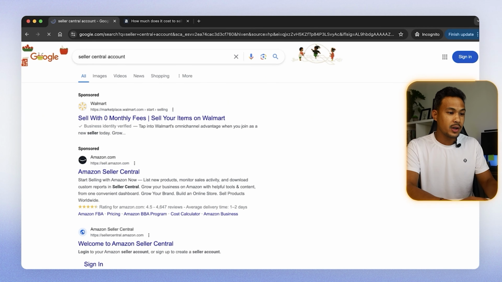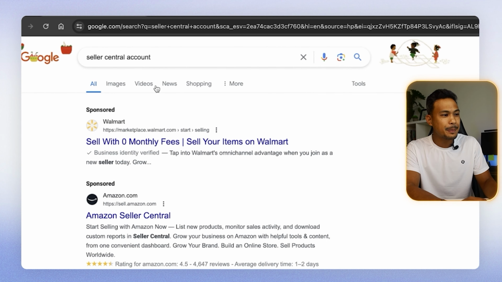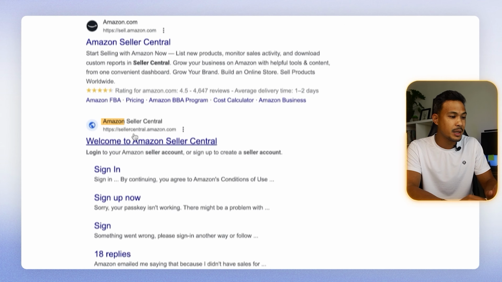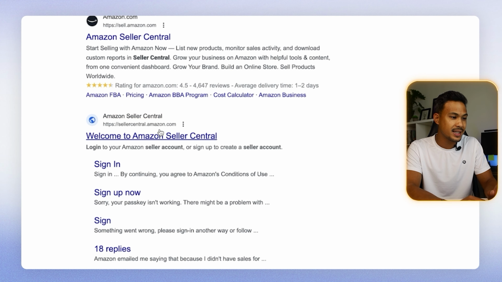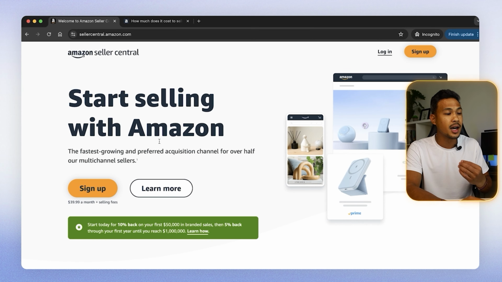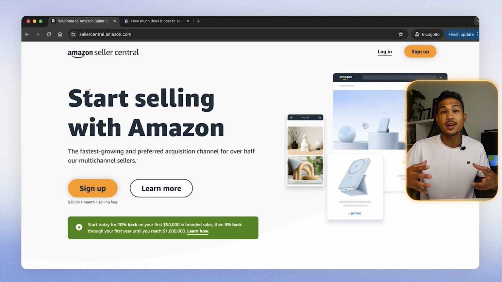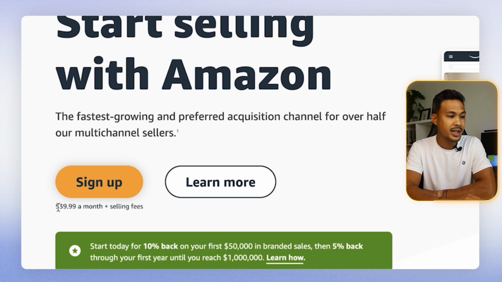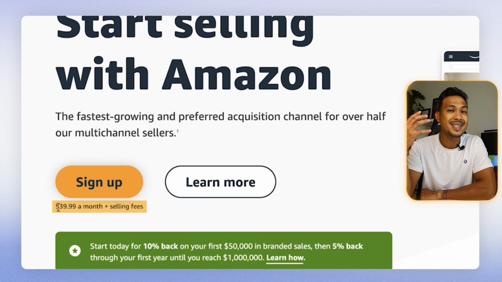So what you're gonna wanna do first is go to Google and type in Seller Central account, and this is gonna pull up the website. You're gonna wanna click sellercentral.amazon.com. It's gonna bring up this page where you can start selling with Amazon. Now, you gotta be careful here because there's two ways you can create your seller account. If you hit sign up, underneath it says $39.99 plus the selling fees.